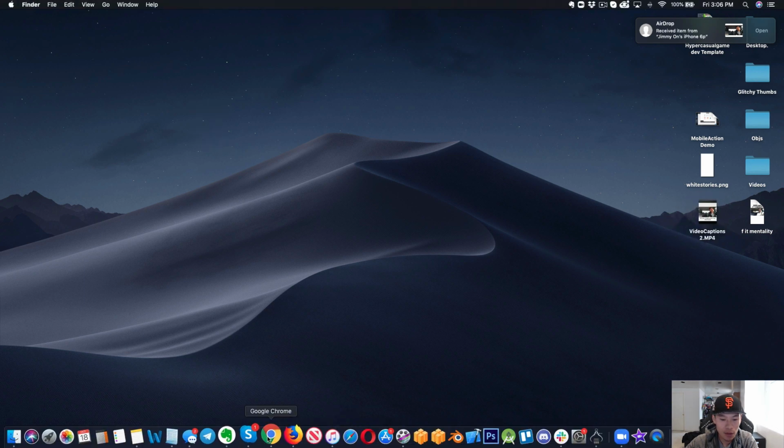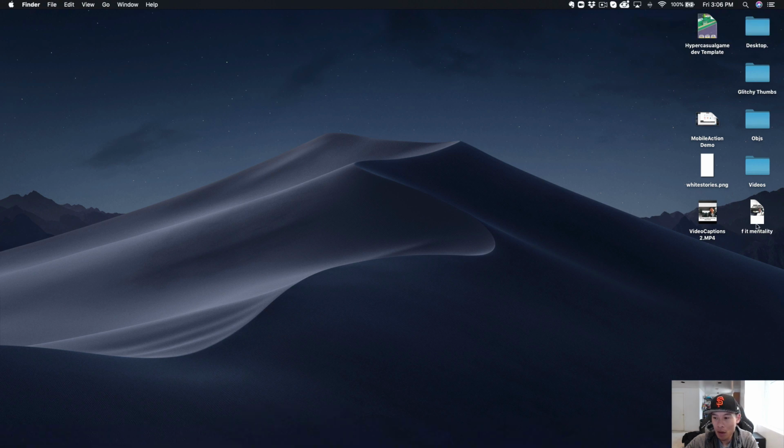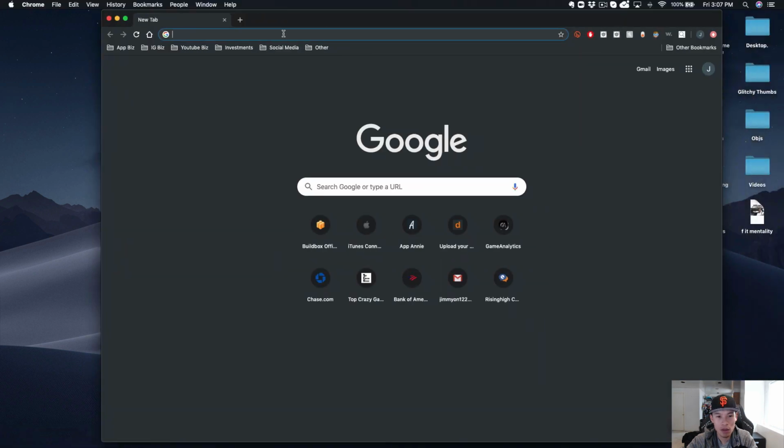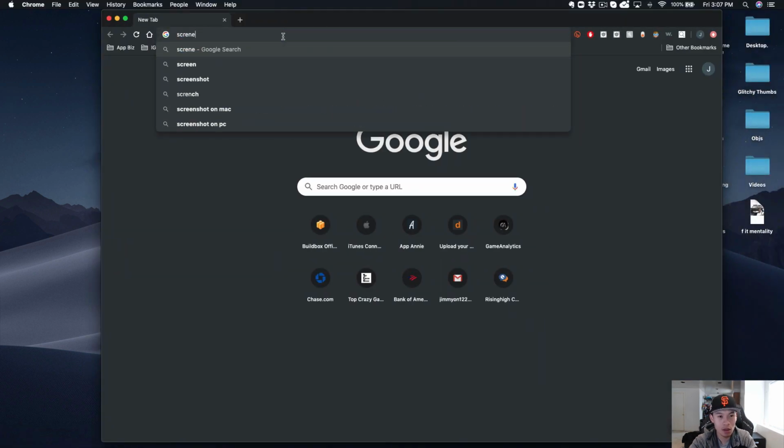So basically, I use ScreenFlow. ScreenFlow is a tool that I use for video editing, and you do have to pay for it. Let's take a look at how much it costs. I think it was like 129 bucks.